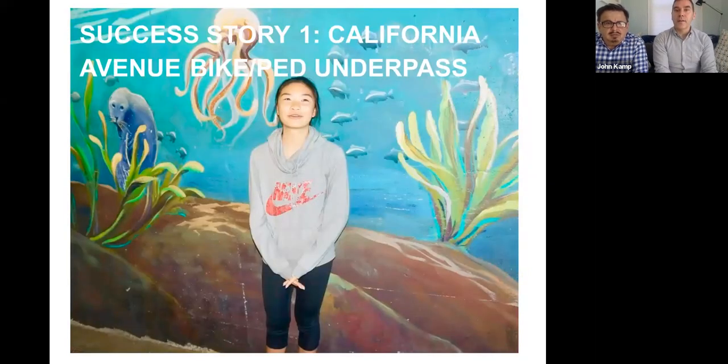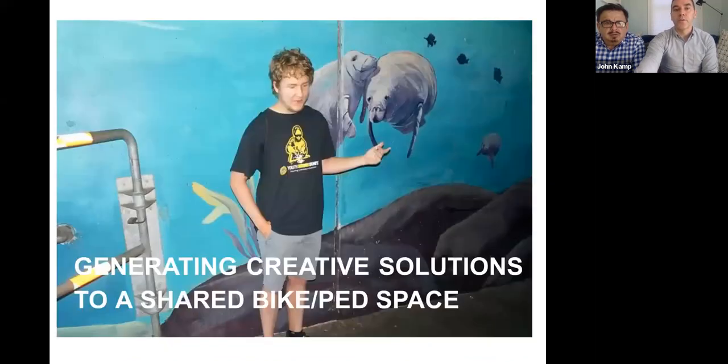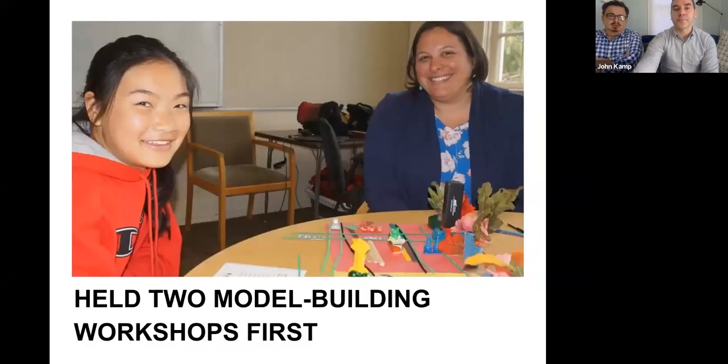Before we get to the Q&A, just a couple of success stories. The first one I'll talk about, then James will talk about the next one. This is a California Avenue bike-ped underpass in Palo Alto, California. What we were trying to do here is generate creative solutions for a space that was kind of contested. It's a shared bike-ped space, and there have been a lot of conflicts between bicyclists and pedestrians.